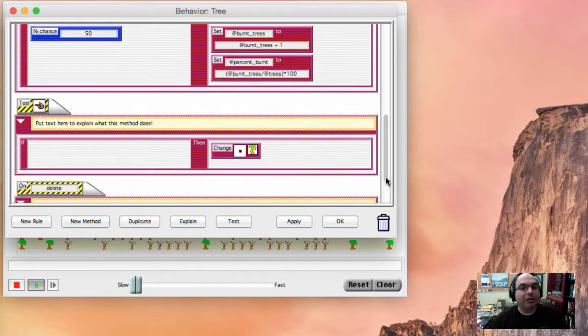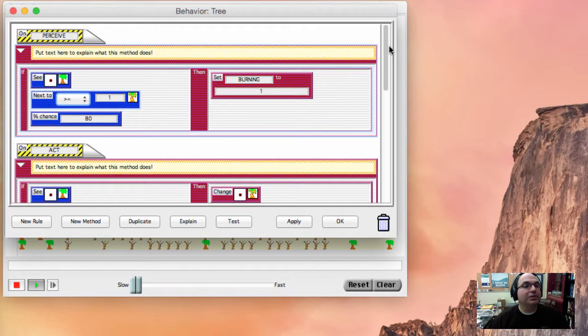And you see that the heart of the simulation is actually just this one line that says if we're next to at least one other burning tree, then with an 80% chance, we're going to start burning. You can change this. You can set it, for example, to 30 or 40 or 50. Okay.